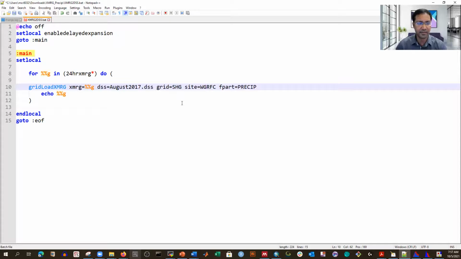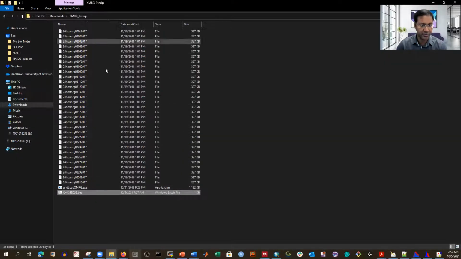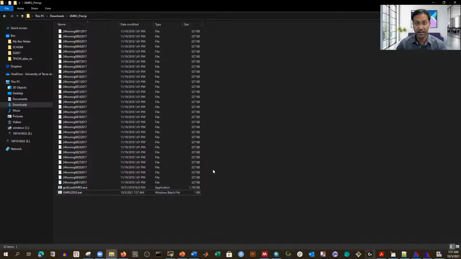It will have like 6 parts. So I specified here SHG, the site name WGRFC, and the F part, because it has A, B, C, D, E, F, 6 parts. If I just save it and run it, it will create the file August 2017.dss, and it will convert everything right into that file, and we can display that one for Harvey.